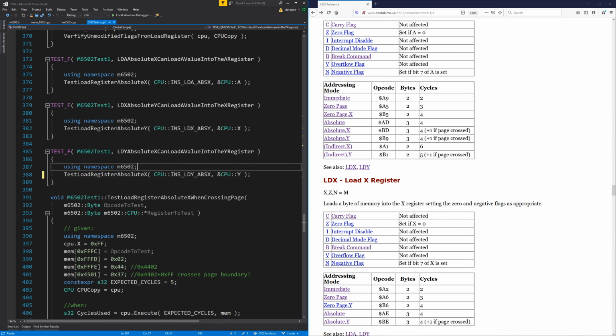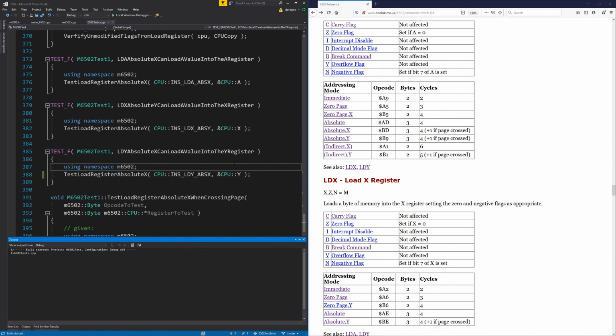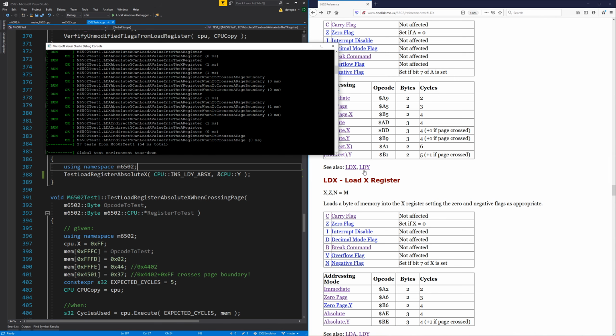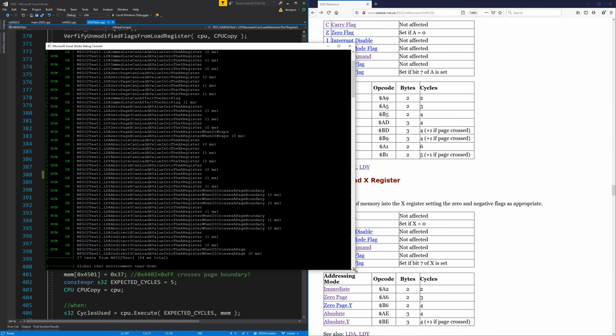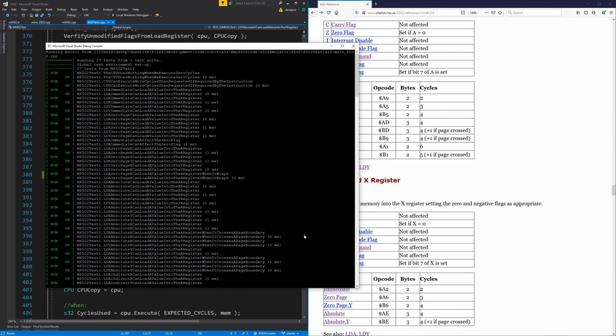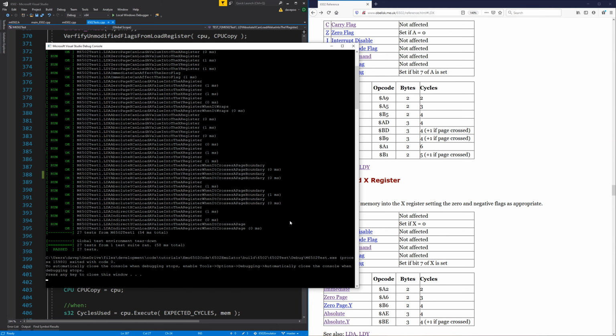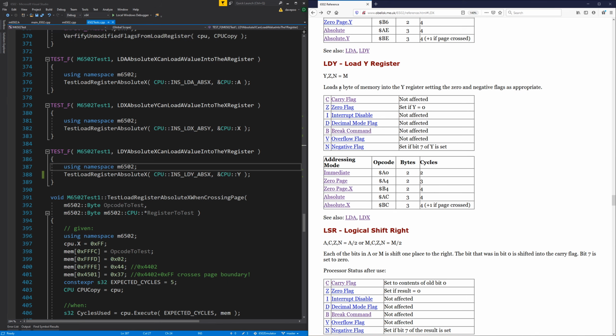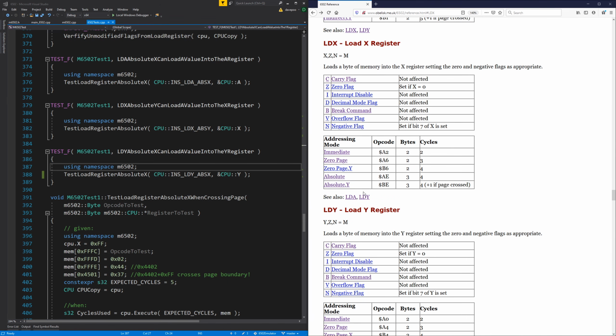It's just LDY Absolute X. And there we go. We're done. So we've implemented quite quickly, actually, the new addressing modes. We've implemented LDY and LDX completely, and we've implemented one new addressing mode.